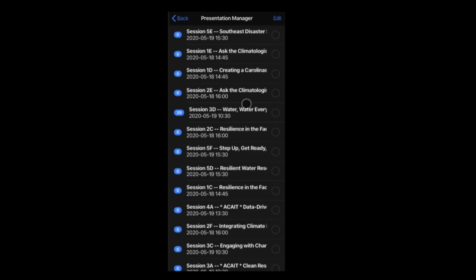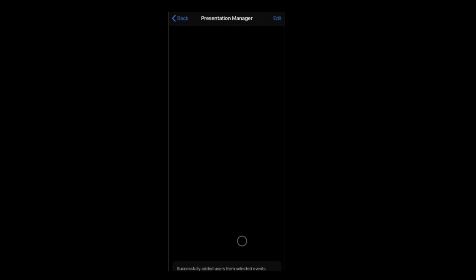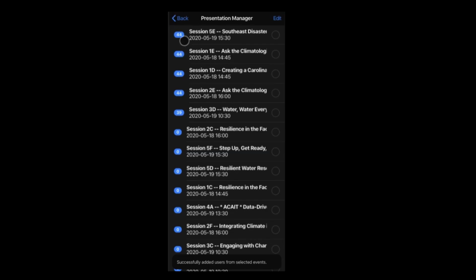From here, we can select multiple presentations to either remove from user's attendance or add to it. The counter to the left of each presentation indicates how many users are currently signed up for a given presentation. Let's sign up some users for some events. Now press Edit in the top right to choose what to do with the selected events. After the page has been updated, we can see that all users have been signed up for our selected events.